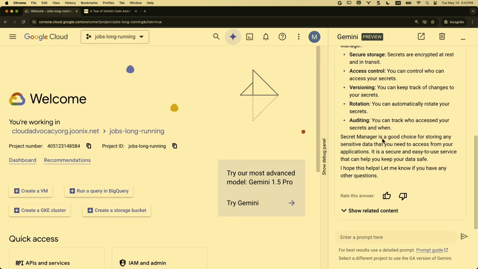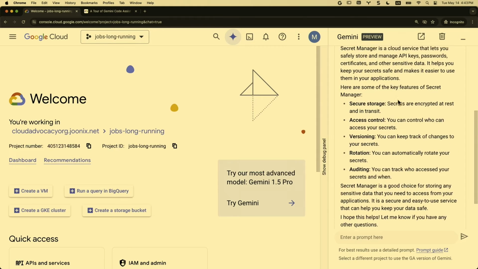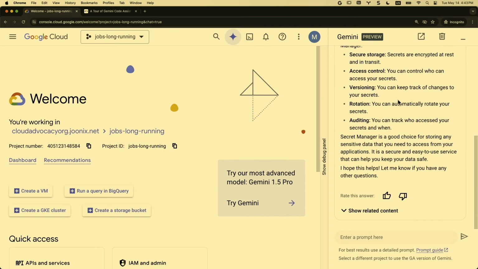It opened up straight up for me. For you, it might say something about there might be an enable button. If you see an enable button, click that. It might say something about required APIs. Click enable, and then it'll take a minute. And then you will get to this, where you have the Gemini sidebar.